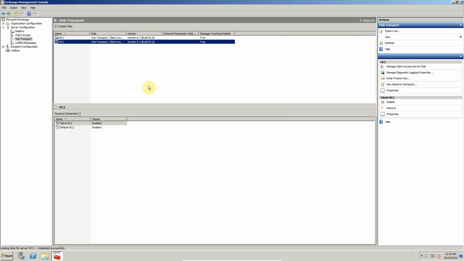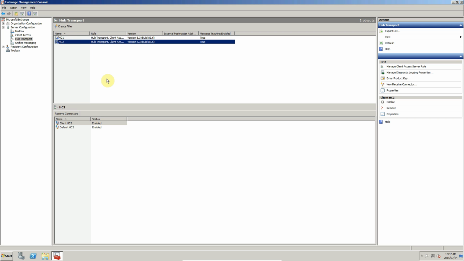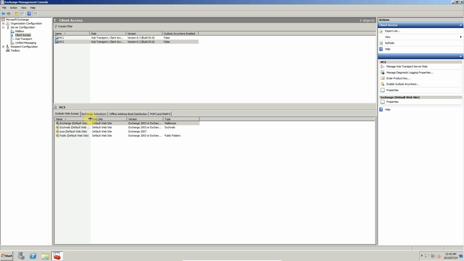If he goes to HC2, you can see you can actually change it. So there I'm showing HC1, HC2, client access. Same thing, if you see HC1, you can't even view it because it doesn't have the rights. He's not allowed to change anything or do things on that server. So on HC2 I can actually go and configure settings.